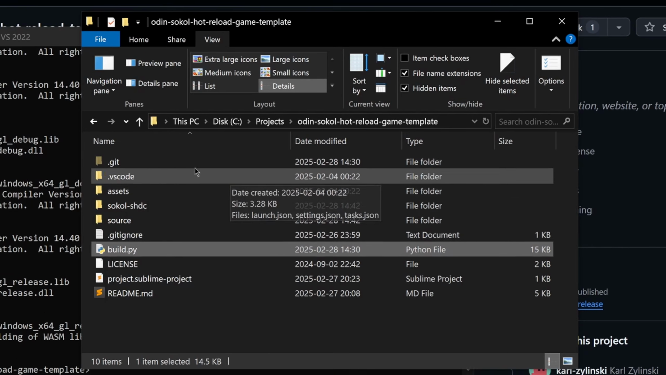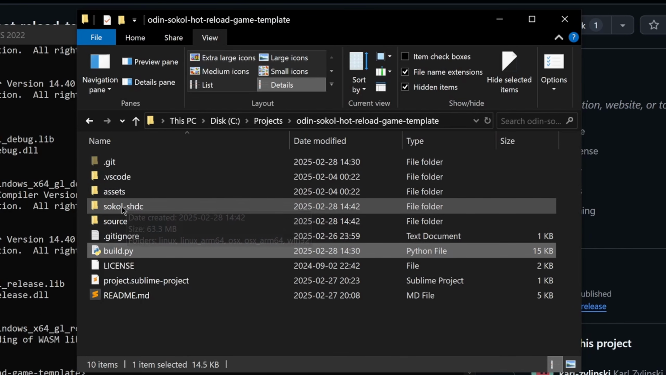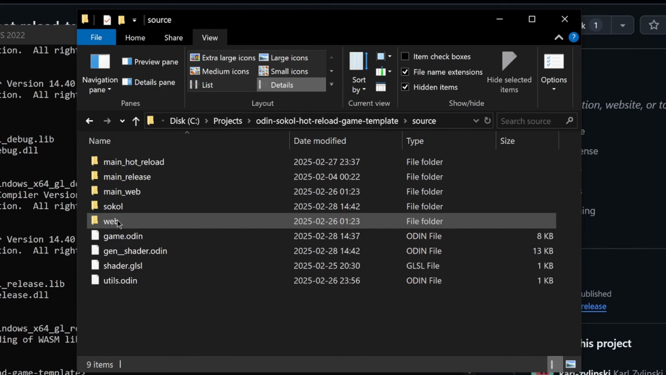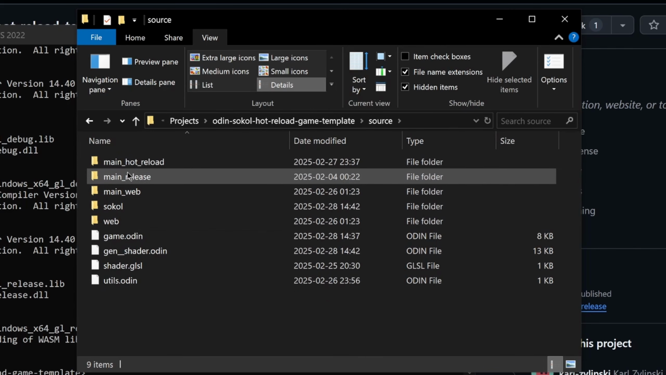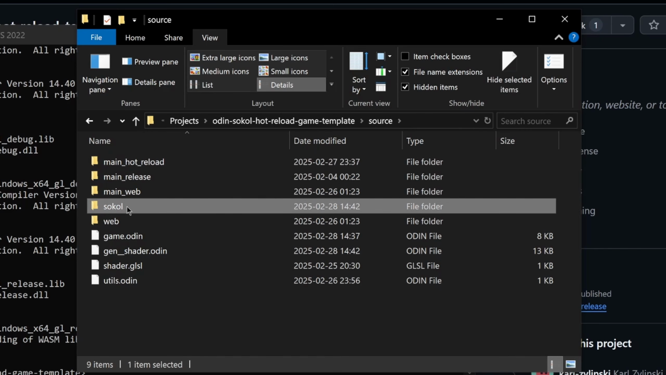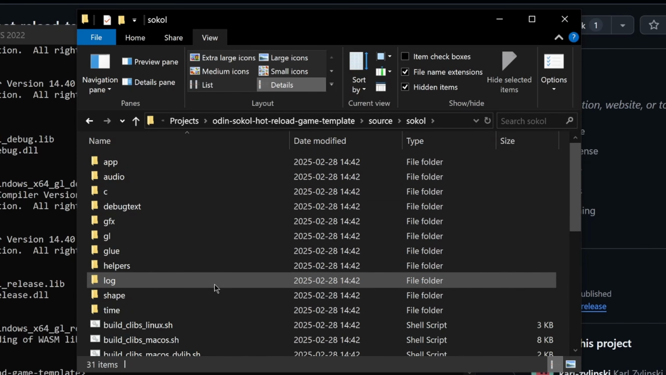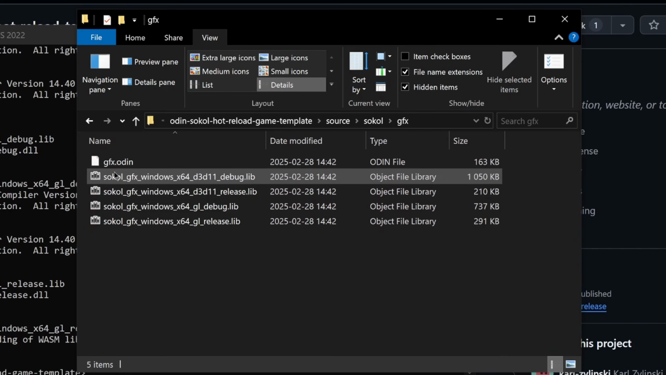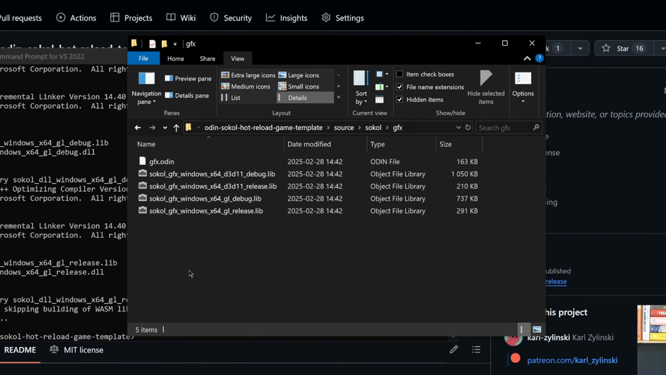If we go back now to the file explorer here, we see that this folder has appeared. This contains the different shader compilers for different platforms. And inside the source folder here, you have a new folder called Sokol. This contains the bindings for Sokol, and it has also compiled the DLLs here, and inside these folders you have these library files that were also compiled when it ran update Sokol.